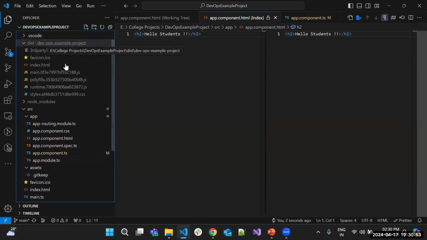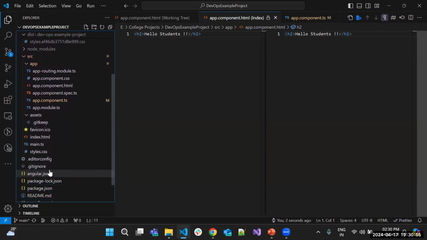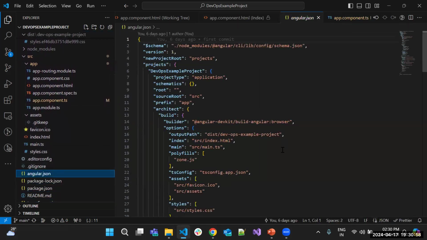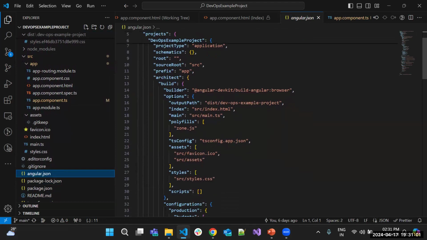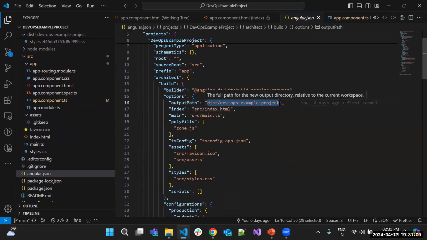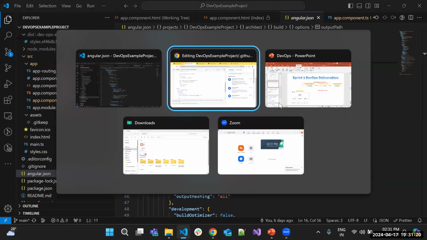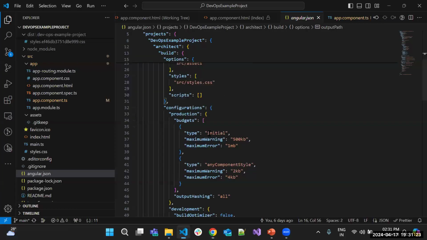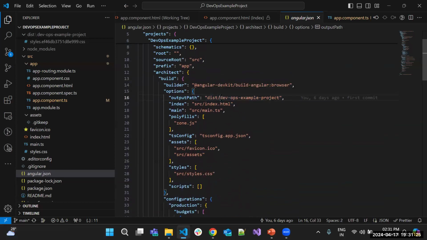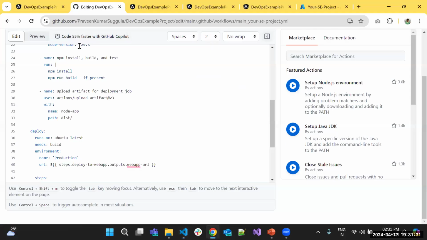If we want to change the path, you can modify it in angular.json. In angular.json, under architect in the build part, you need to change this one. By default, it's created with this one. If you want any customization in an Angular application, you can specify it. Maybe it's similar for React-based applications also. And slash that path. This is the same name, this name.